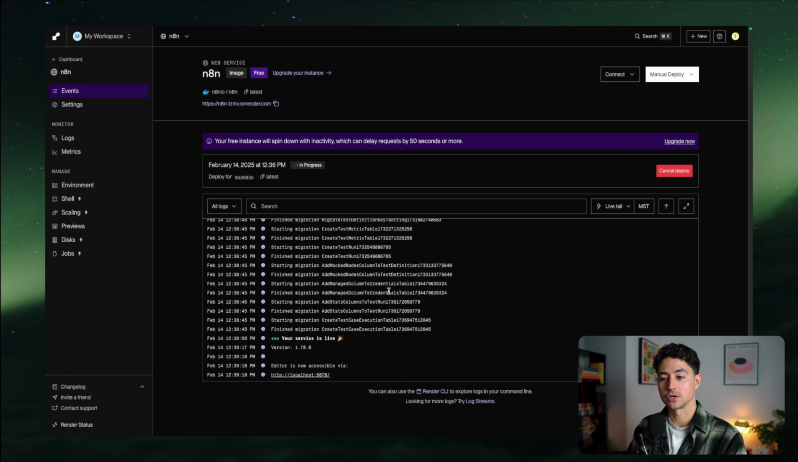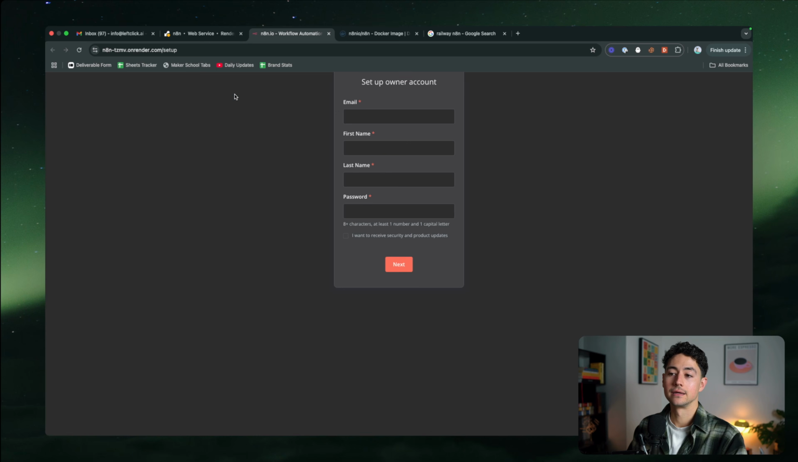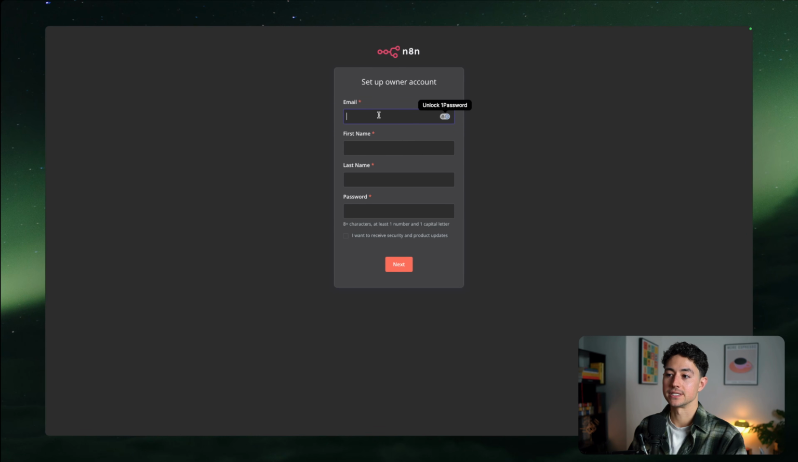Okay, and then after a couple of minutes, you're going to get a message that looks something like this, with the editor being accessible at this localhost. All you need to do is go up here to the link, give it a click, and then you'll have the ability to set up your owner account. So that's what I'm going to do here.